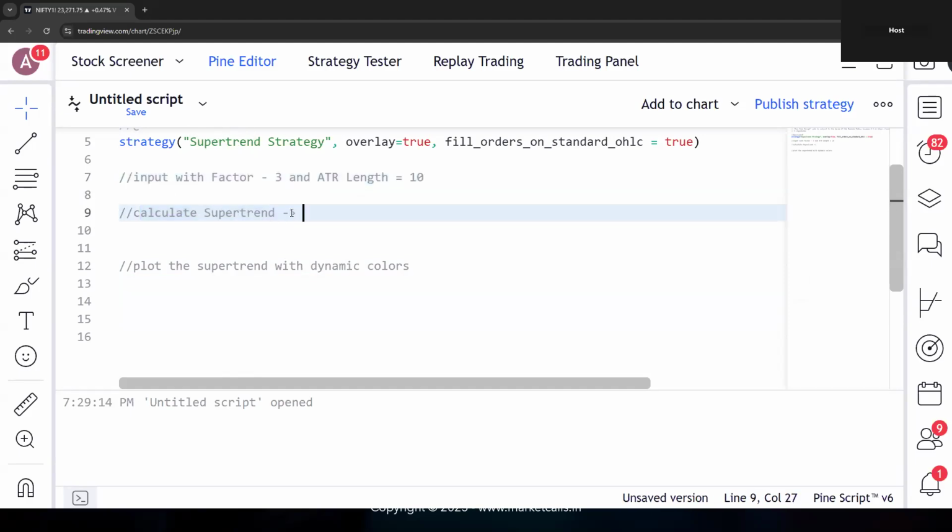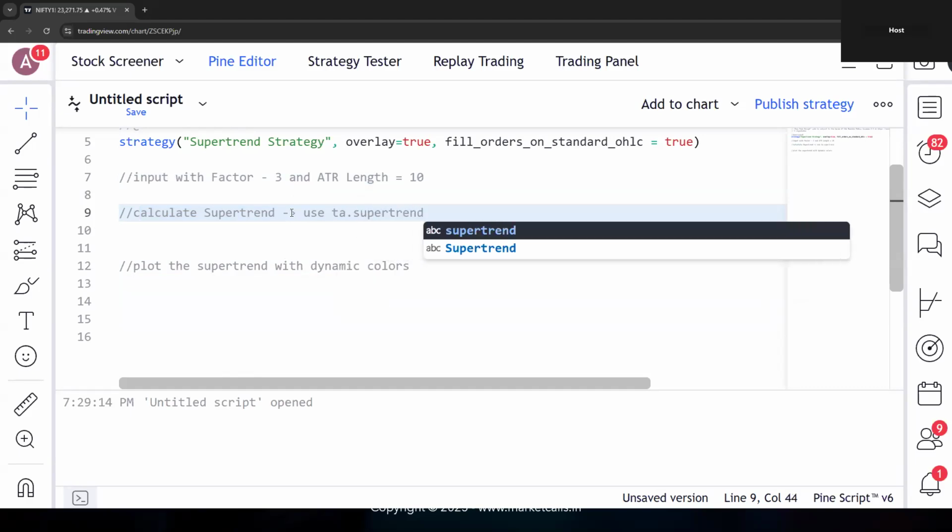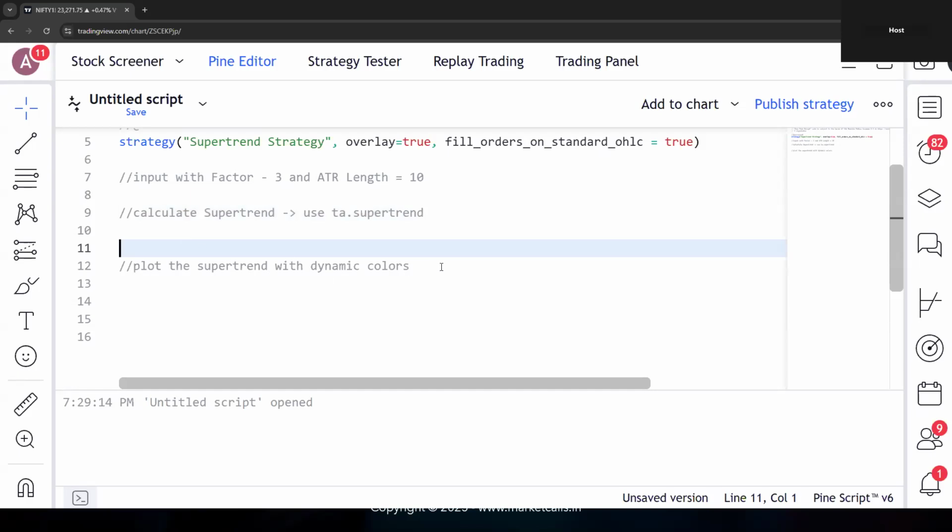So what am I going to use? I'm going to use ta.supertrend, right? So the inbuilt function is what we're going to use. And why I'm writing a brief is that I'm not going to write the code myself. I'm going to give it to ChatGPT, or use Claude kind of models. So I'm going to plot the super trend with dynamic colors.